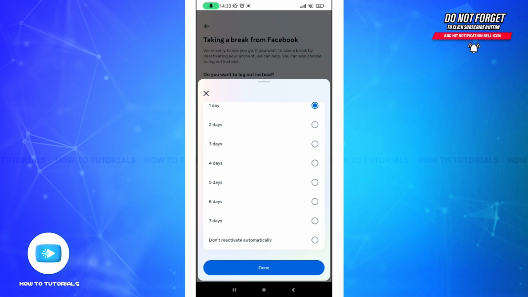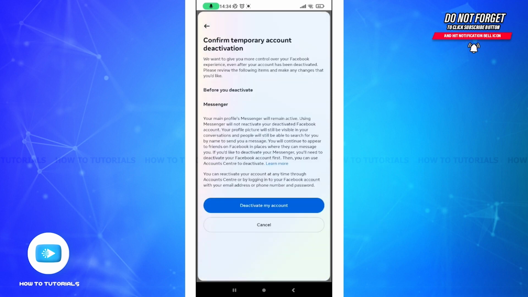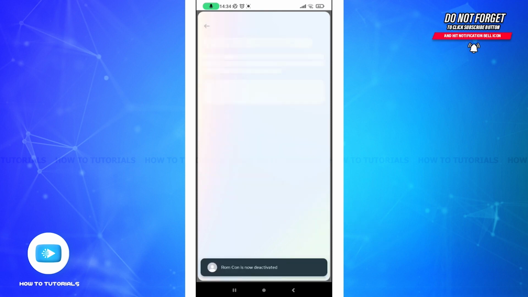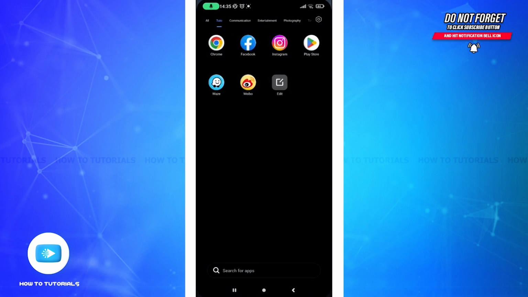And after this, all you need to do is tap on this done button here, and then tap on continue button. So the final step that all you gotta do for your temporary deactivation is tap on this deactivate my account. And as you can see that my account has been temporarily deactivated.